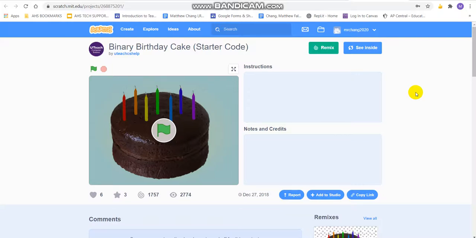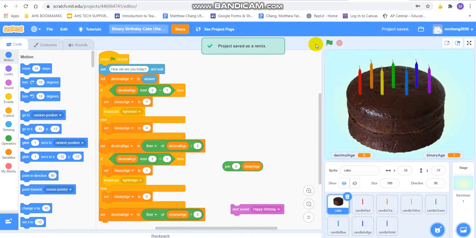Hello. Alright, so the purpose of this video is to describe basically how the binary birthday cake works. First instructions: what you need to do is click this remix button. When you click the remix button, it should create a copy for yourself.